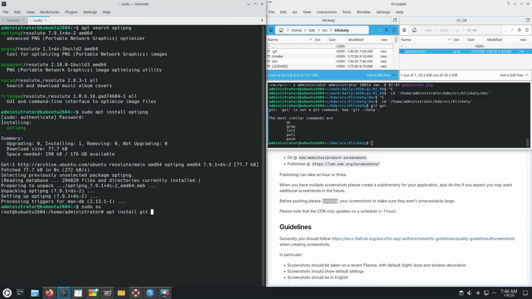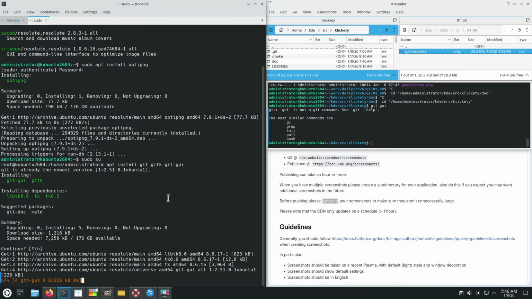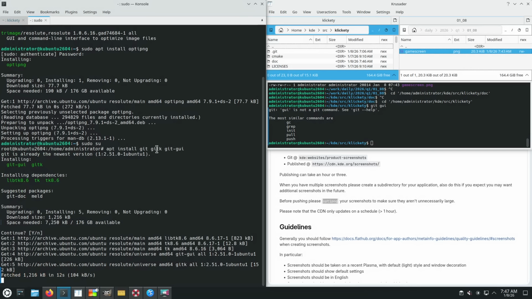I already have installed Git because I have installed KDE-builder and that has installed Git. I also want Git K and Git GUI. These are two graphical user interface applications from the upstream Git repository. So from the official Git project, there's both the command line application Git, but also the graphical user interface applications Git GUI and Git K.